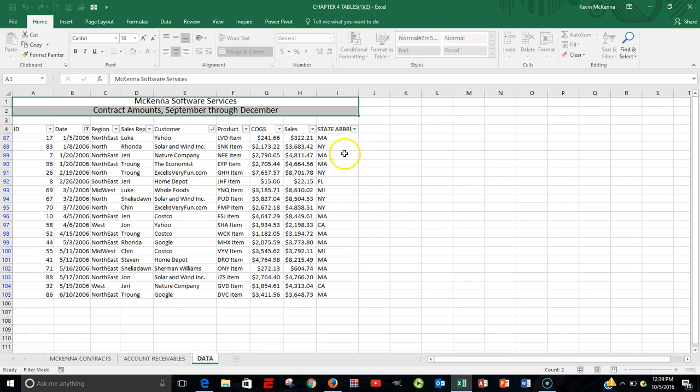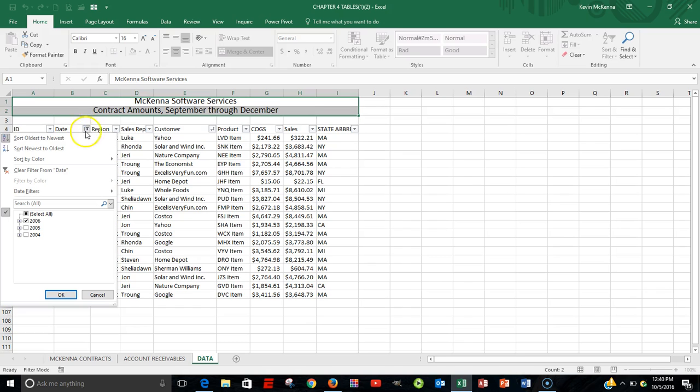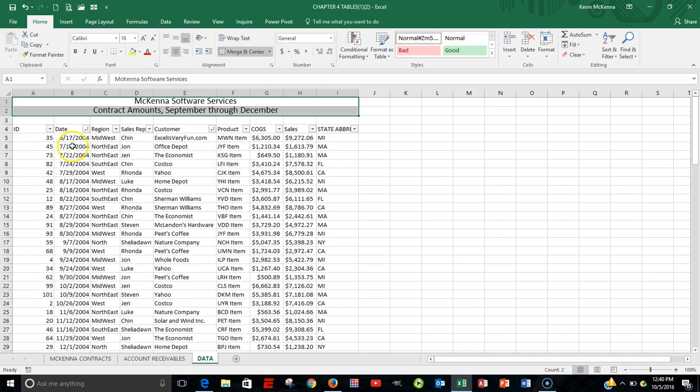After doing that, once again, we have our filters up in place, our drop-down arrows. First off, we want to clear the date filter. Once again, we can look over here. There's a small Y here, which is signifying that we filtered that field. Click here. And come down and click on Clear Filter from Date. So it's no longer filtered.